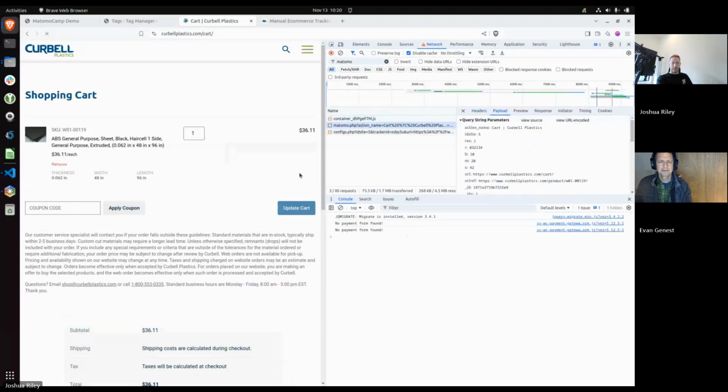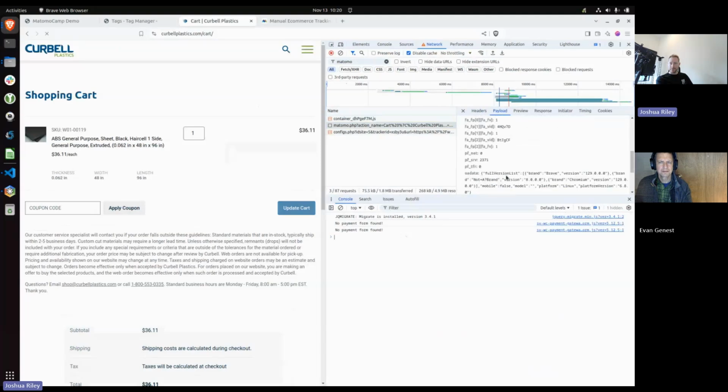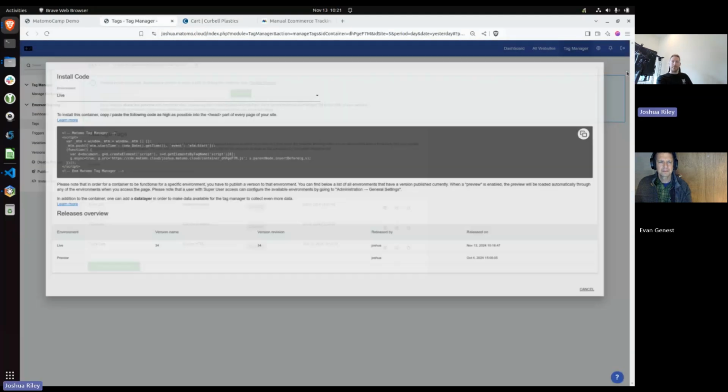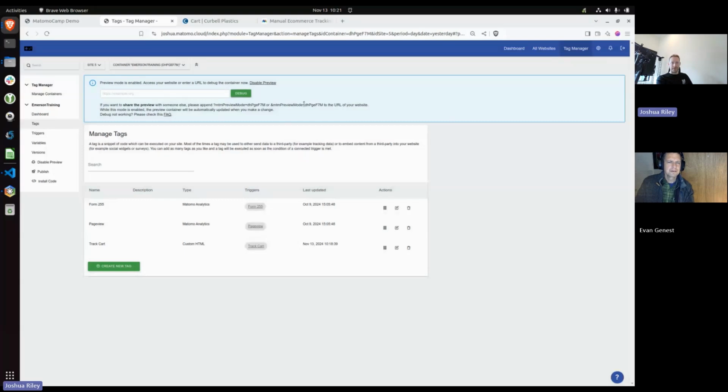And you should see, okay, so that's a page view that works. And you should also see the cart being tracked, but we can't. So let's use the debug mode that comes with the tag manager. And we can use this on another site as well.